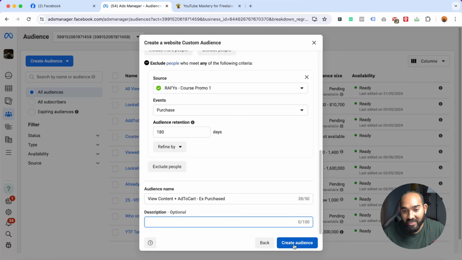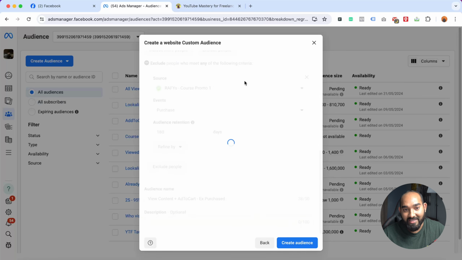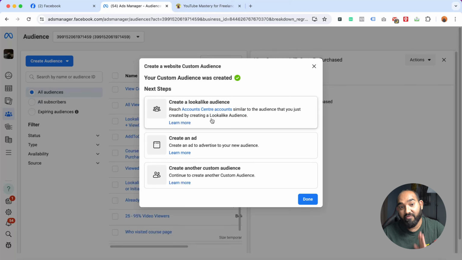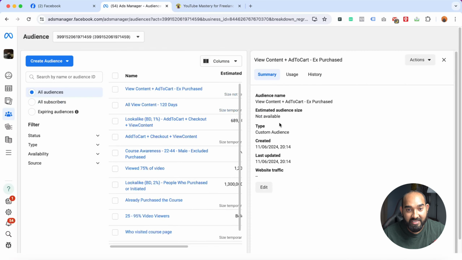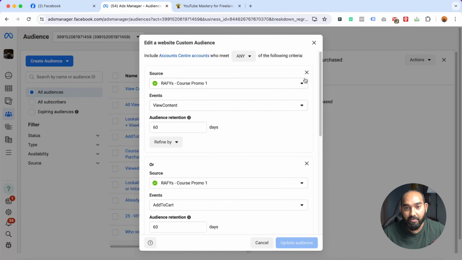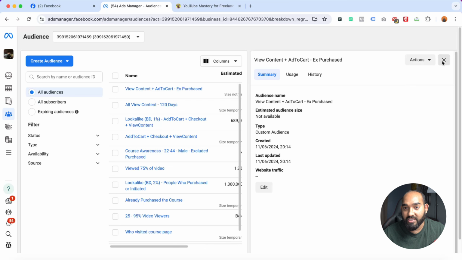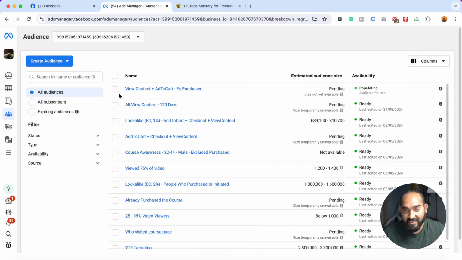Now if I click on create audience, the list should be created, and from here we can create a lookalike audience, we can create an ad, we can create another custom audience, right? I'm going to skip this. If you want to modify or adjust anything, simply click on edit and you should be able to do so. I'm going to cross this out, and after that you can see that this audience list is being populated, right? Whenever it is ready, we'll see this ready mark and we'll be able to use this audience list for our campaigns.